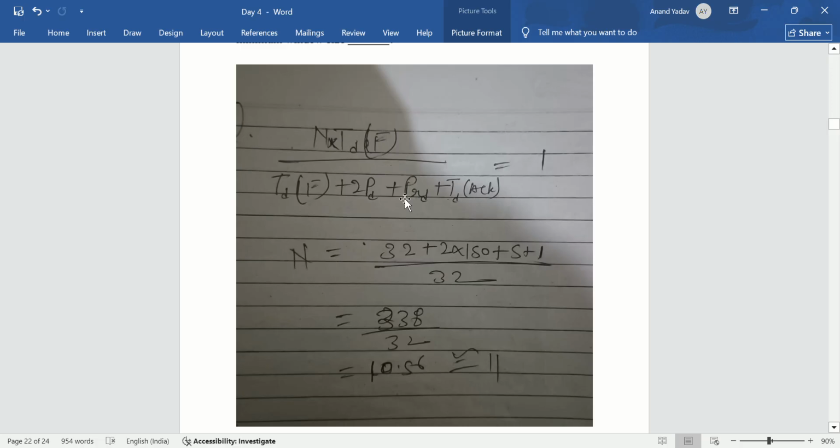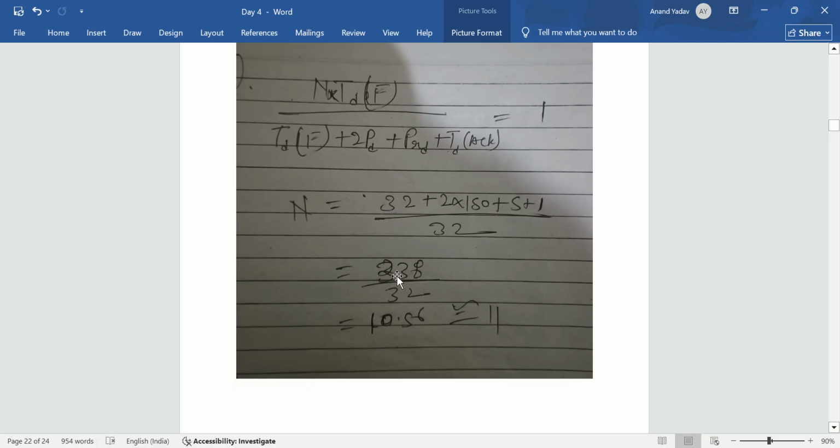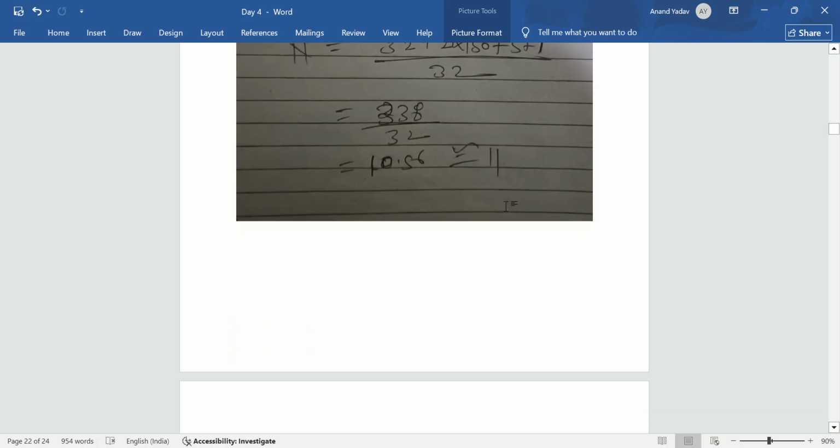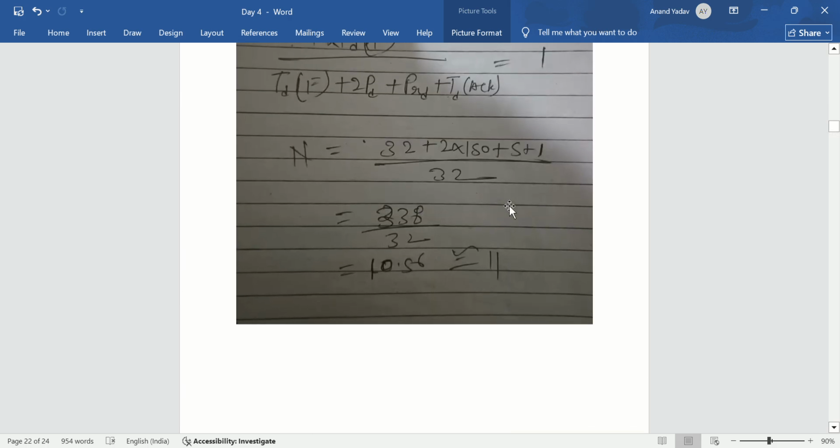Put in the values: the total delay is the transmission delay of the frame, 32, plus 2 times the propagation delay, 150, plus the processing delay, plus the transmission delay of the acknowledgement. The total is 338. Divide by 32, the transmission delay, and it gives 10.56. We take the ceiling value 11, so the window size is 11. In this way I solve this question.